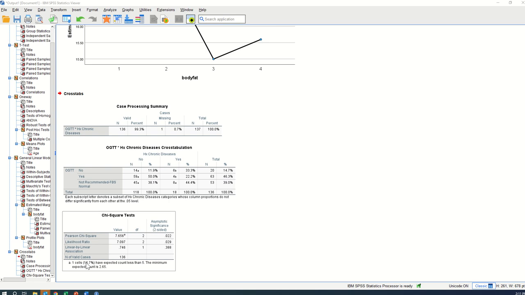Had this percentage been larger than 25%, you would have to request the exact option that I showed you a minute ago. But here we're fortunate so there is no need to request the exact. We can go ahead and read the results. So the p-value is 0.022. There is statistical significance. Obviously, there's a difference in the proportion between women that have a history versus women that do not have a history of chronic disease.